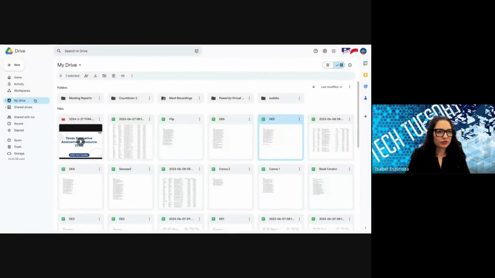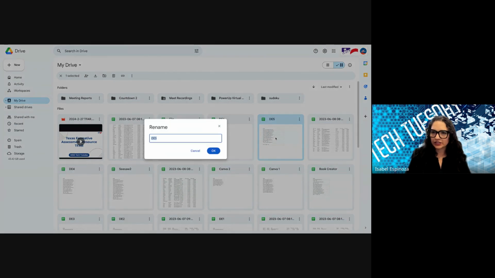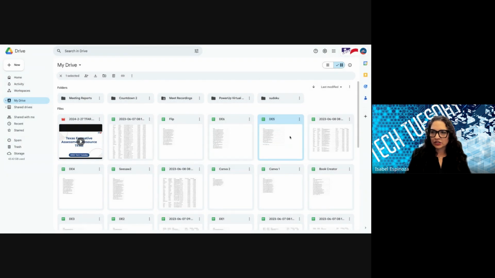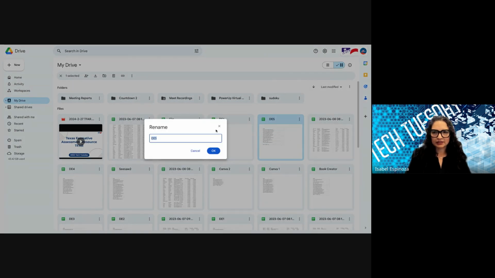And then the next one is N. So if you click on a file and click on the letter N on your keyboard, it lets you rename it. So instead of double clicking or right clicking or anything, all you click is a file and the letter N, and it'll let you rename it.